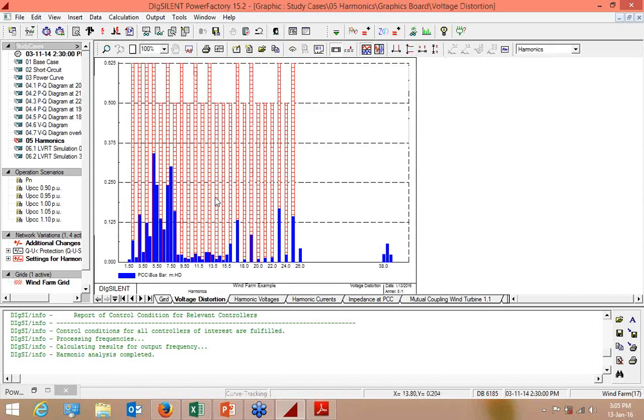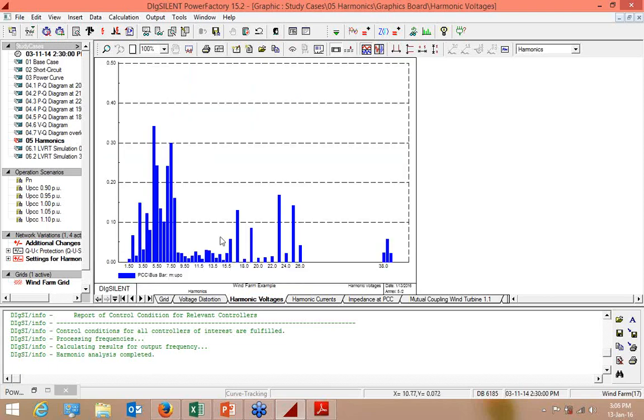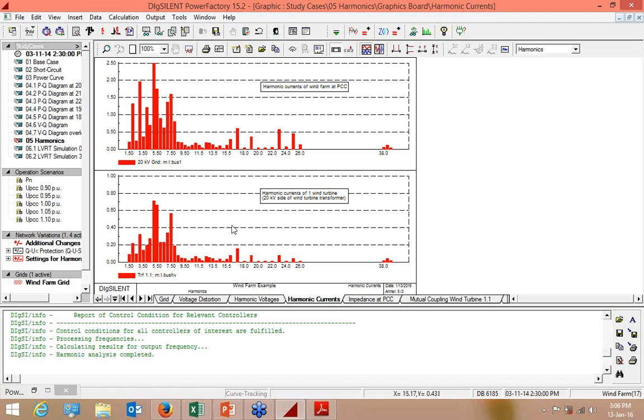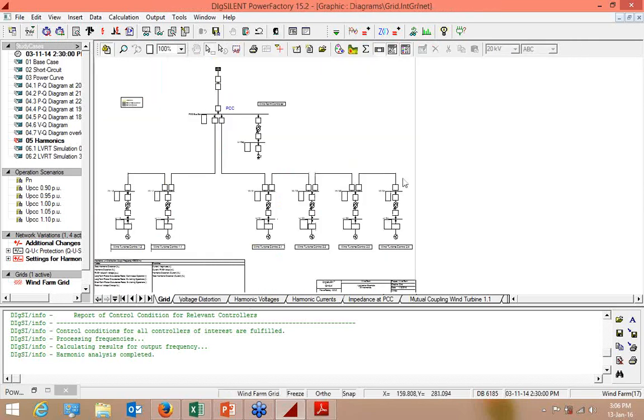So this is the busbar voltage distortion, the graph of distortion of voltages in different buses. This is the harmonic voltages at different buses. This is the transformer and grid current, the harmonic current at the grid and transformer. So likewise, we can do 22 different simulations on this software and analyze our system.